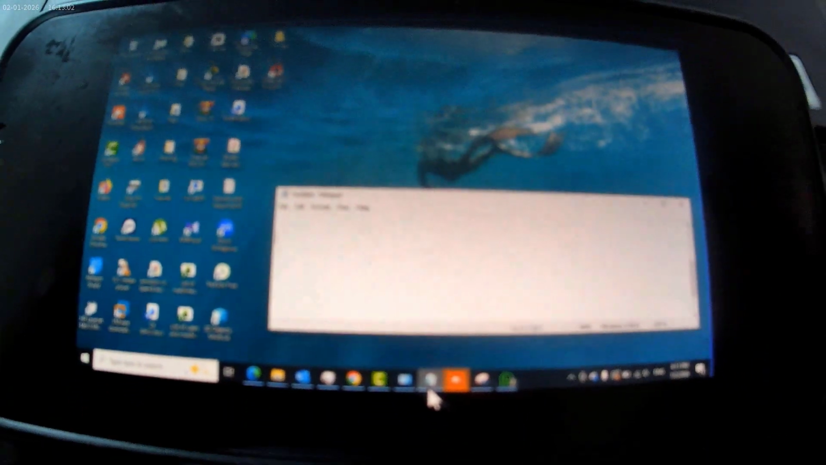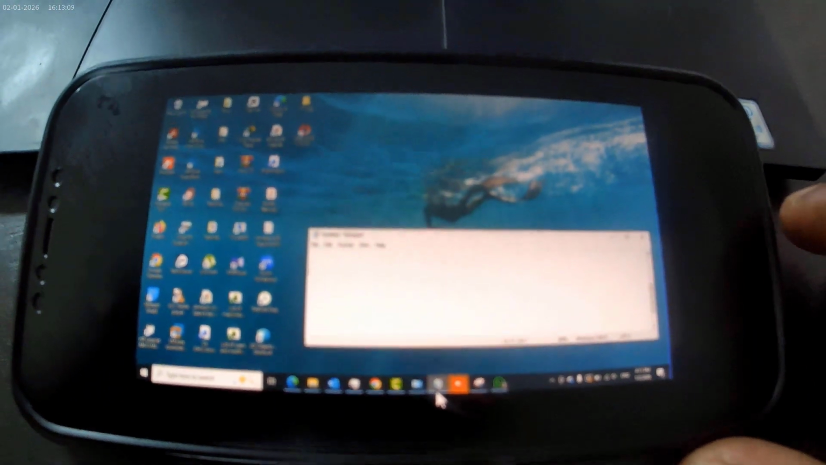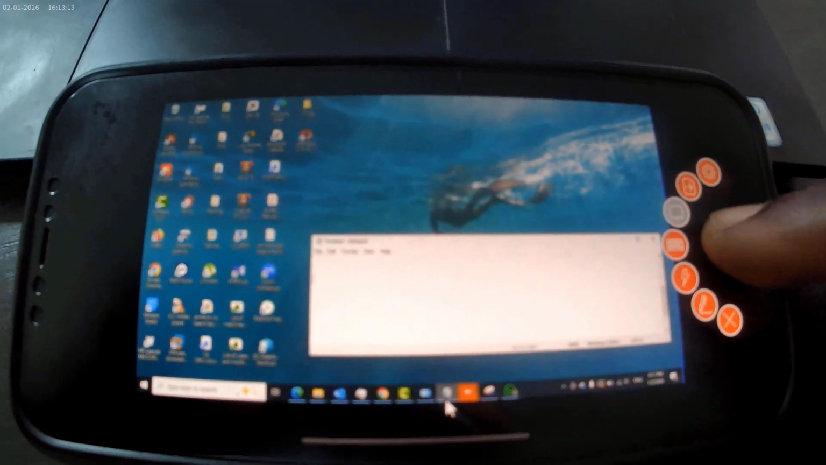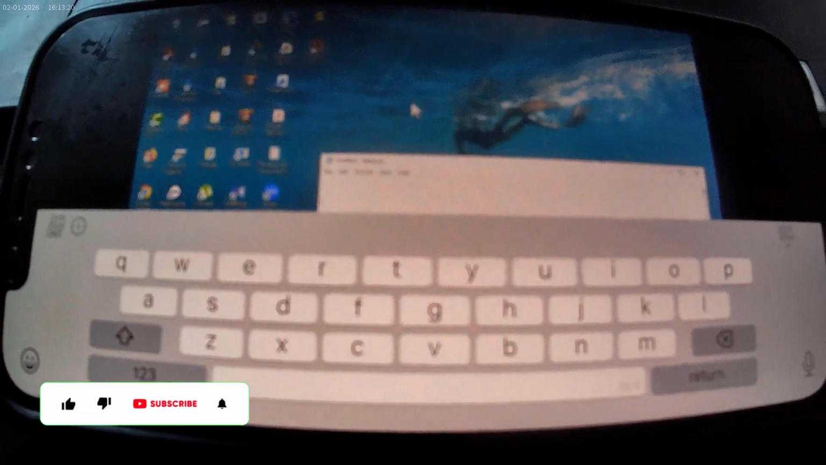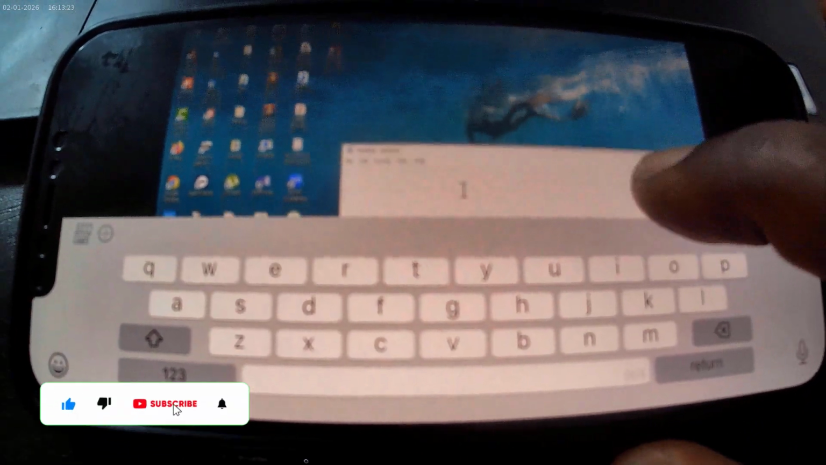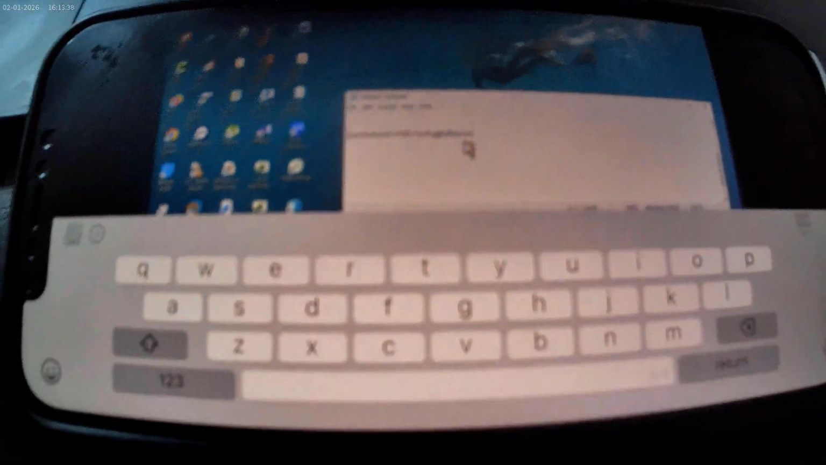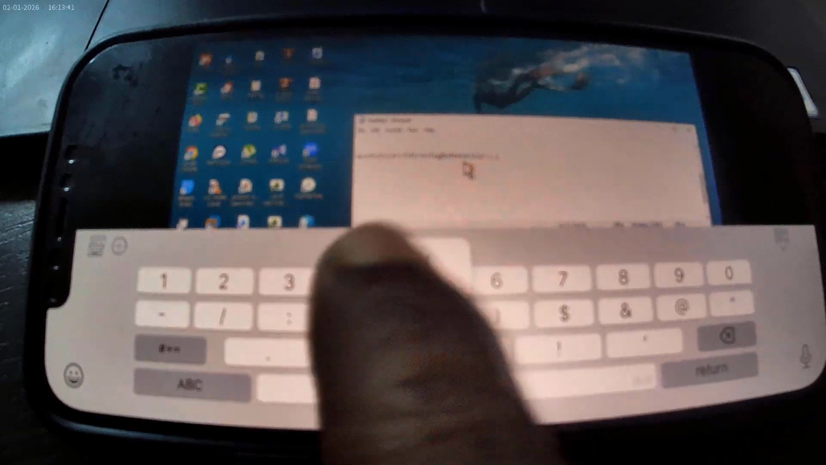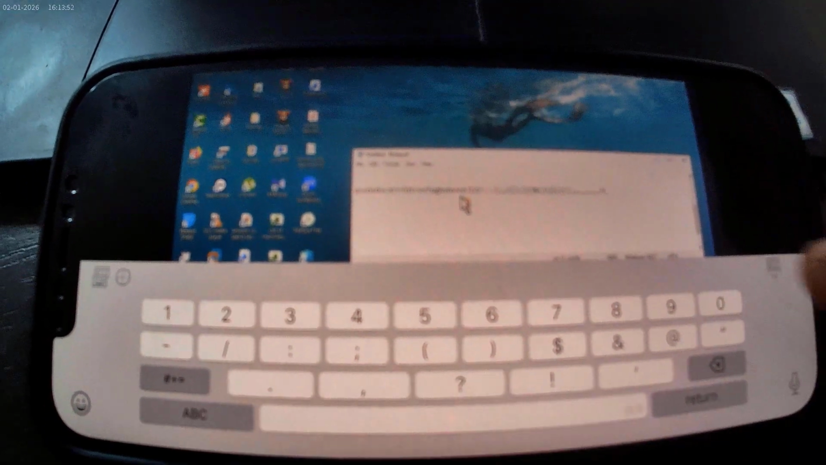Let me show you how you can bring up the keyboard on your phone. Slide your finger from the side of your phone towards the middle of the screen, and then you have the option to select the keyboard. When you slide your finger and it gets to the keyboard option, you just release your finger from the screen, and it will bring up the keyboard, and you can use it to type as normally as you would on your laptop or your PC.